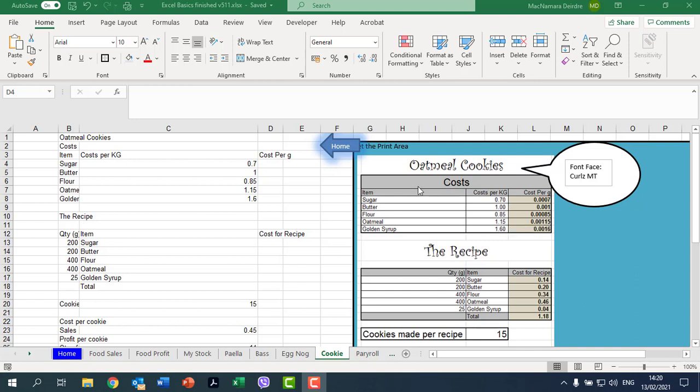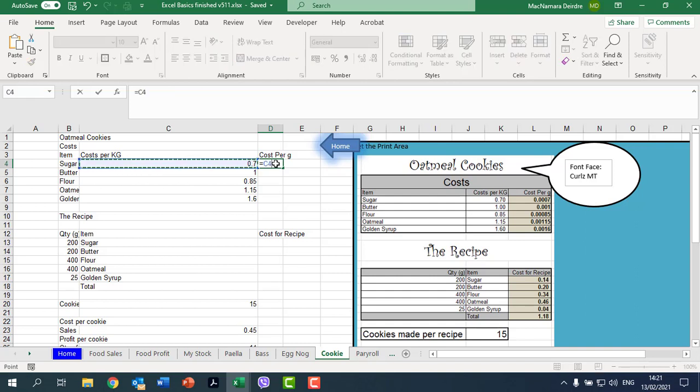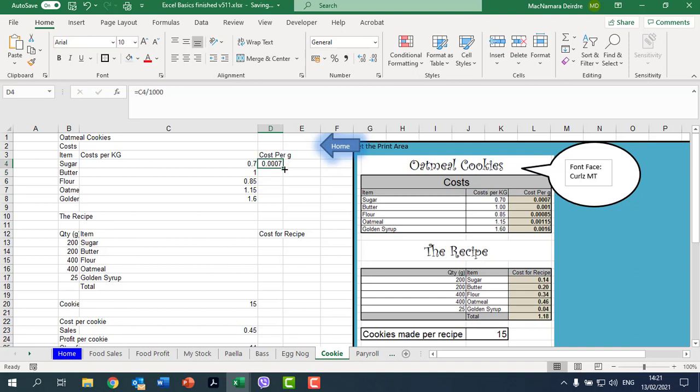This one here, we've got calculations at the top of this sheet working out how much it costs for each particular gram, for example, of sugar. So we have the costs here per kilogram, and now we have to work out the cost per gram. To get that, we're just going to divide by 1,000. So we're going to say equals the cost per kilogram divided by 1,000. Okay, so that's the cost of a single gram, and a single gram is tiny. So this is us just calculating out the cost per gram.